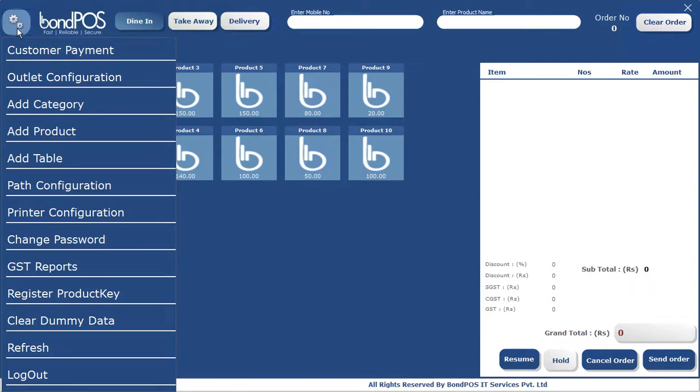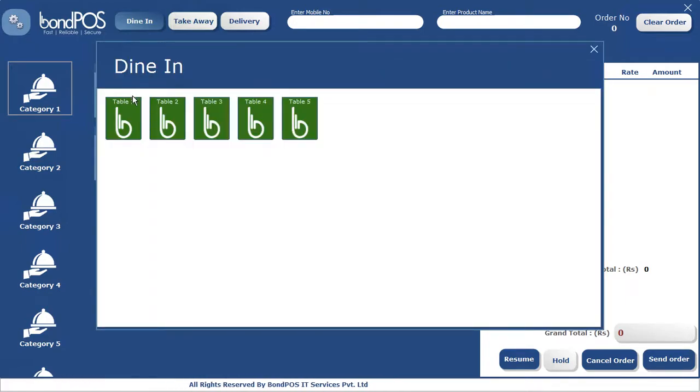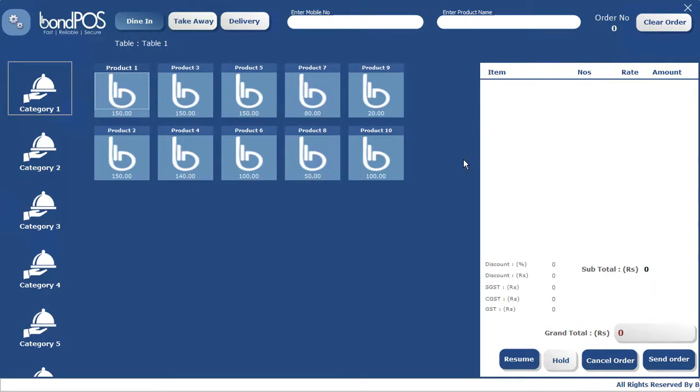What we are going to do right now is start with dine-in. Once we click a product, let's say product 1, it asks what table you want to assign. Let's say we assign table number 1 and close this. So table 1 is assigned to the customer.